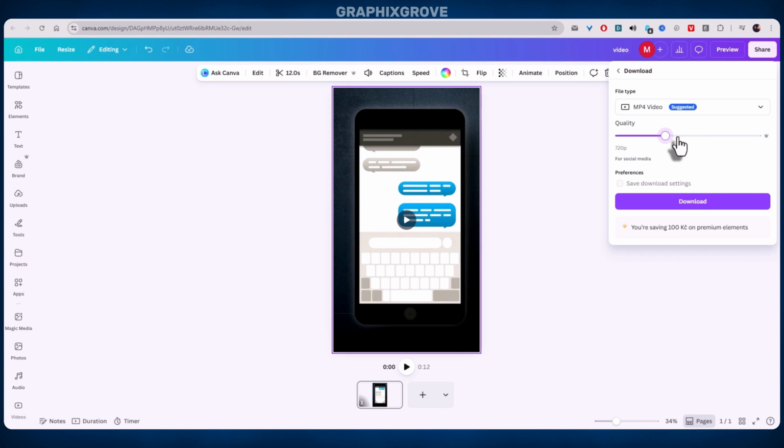Slide that quality bar down a bit. You do not need the highest setting for most social media posts, and lowering it slightly will effectively compress the video without a noticeable loss in clarity on mobile screens. Keep in mind that while the premium subscription unlocks those ultra high definition exports, the lower quality settings available for free are your best friend for keeping things lightweight and fast loading. When you are happy with the settings, hit the download button.